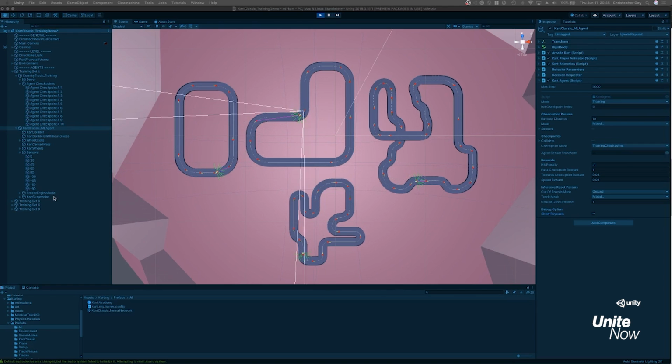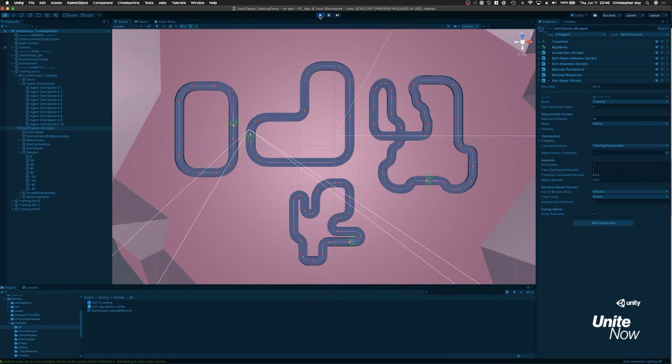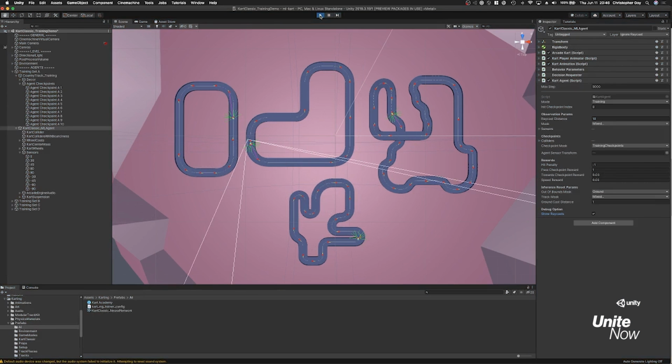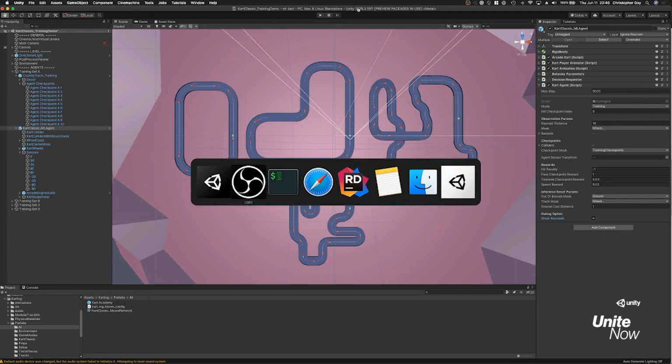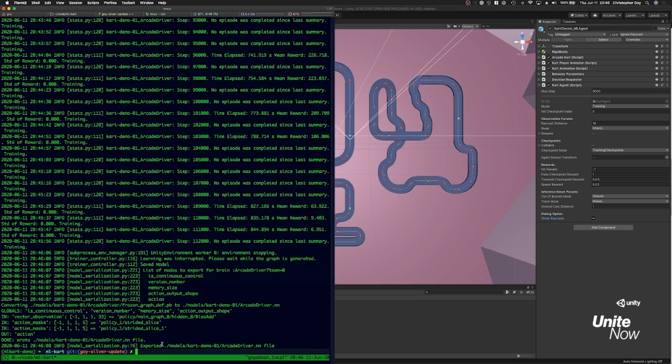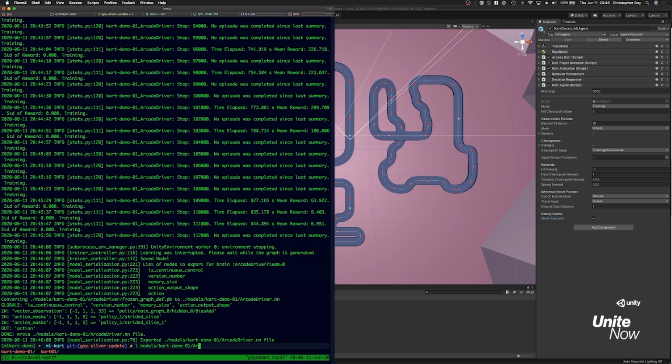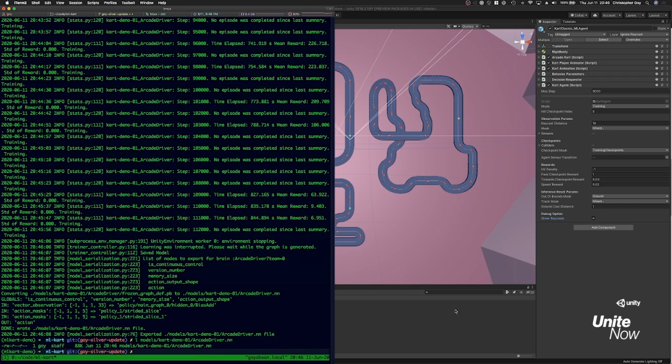So we've been training for about 15 minutes now. And as you can see, the agent has learned pretty well how to go around the track. So at this point, I'm going to stop our training session by hitting the play button in the editor again. And I'm going to look at our command prompt. And so here you can see we have an arcade driver NN file. And so let's see if we can find that. Models, Kart demo, arcade driver.nn. Okay, there it is.